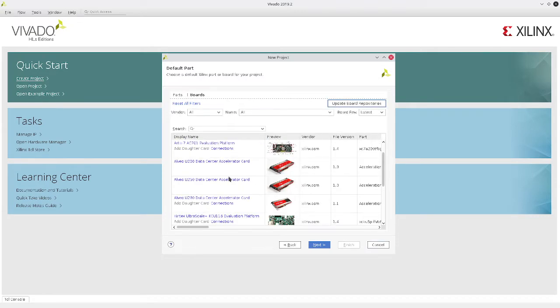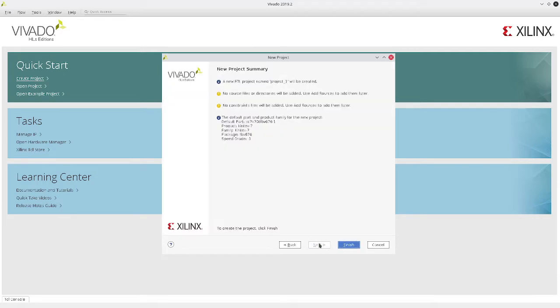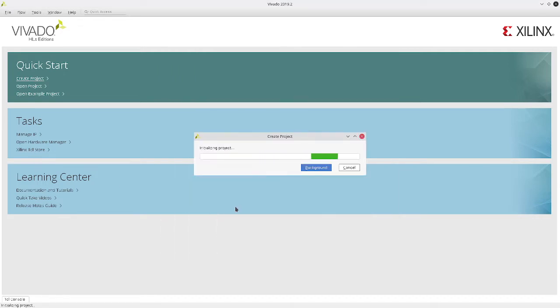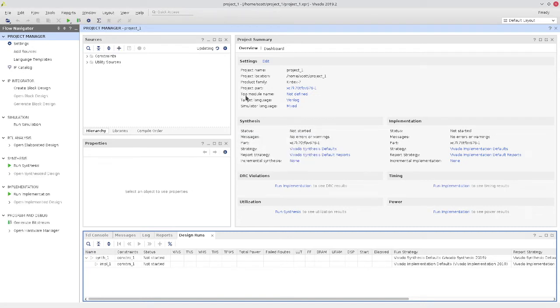If you don't have a board yet, find a board that you plan on getting. If your board doesn't show up in the board list, then select the part that goes along with that board, and that should be fine. The board packages really just choose the right part for you.